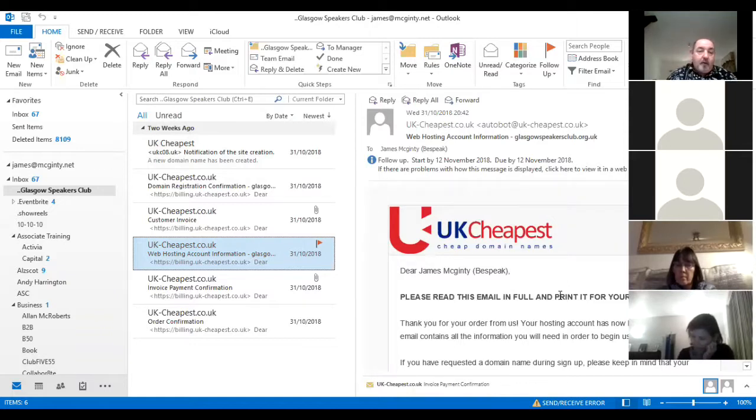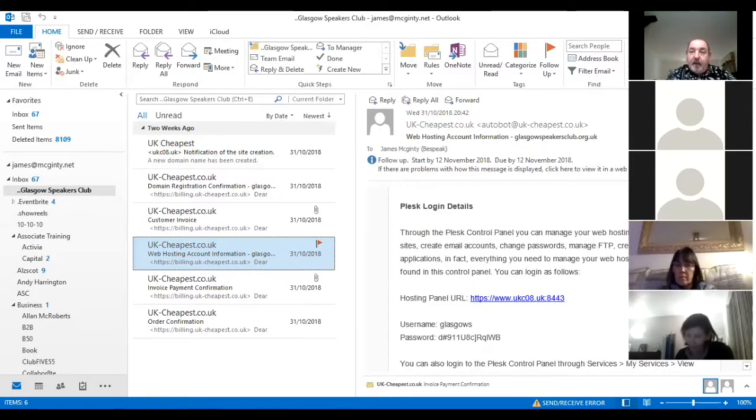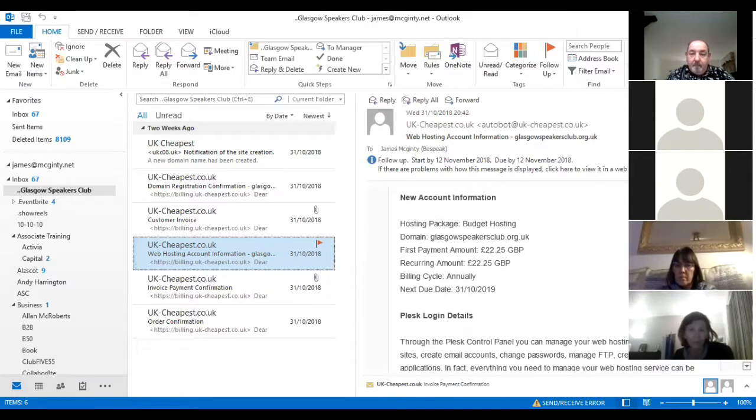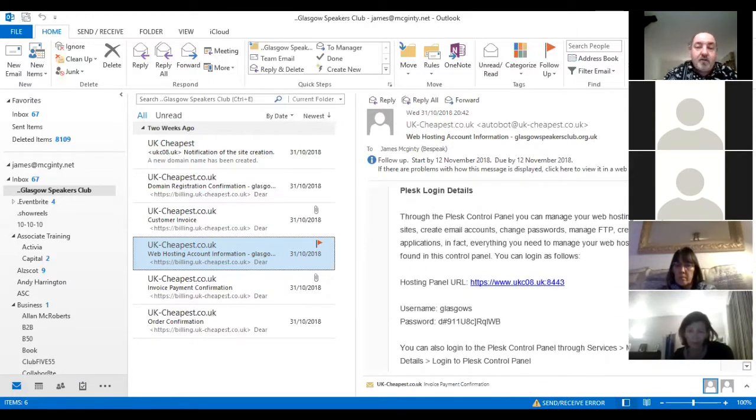Excuse me, I'm just moving you all over to the left-hand side of the screen. Here, it gives you the details of what you've paid for. And it gives you login details to a thing called Plesk. Again, it's just a name, nothing special. And it gives you a username and a password. The password you'll see is very complicated, and that's to make sure it's nice and secure.